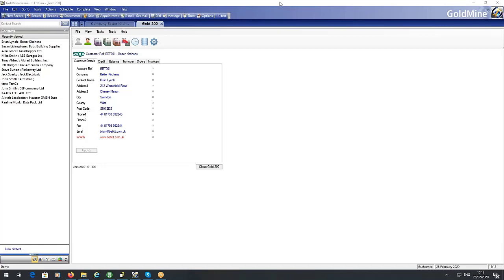Or maybe you're a Sage 50 user contemplating upgrading to Sage 200, but you need to integrate to a CRM system to allow your salespeople and your front office people to view critical financial data. So Gold 200 could be the solution just for you. And in this demonstration, we're going to go through the key capabilities of the system.